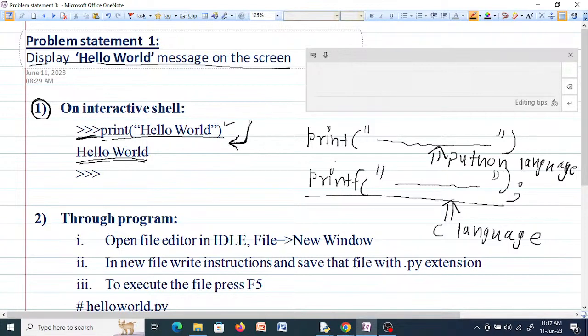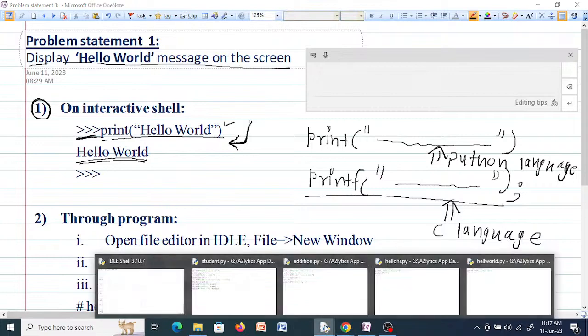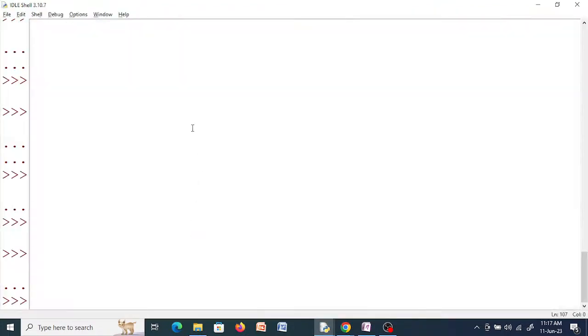So this is how you can write the print instruction to display hello world. So let's see how you can do it with the interactive cell. One example. This is an interactive cell, a Python interactive cell.